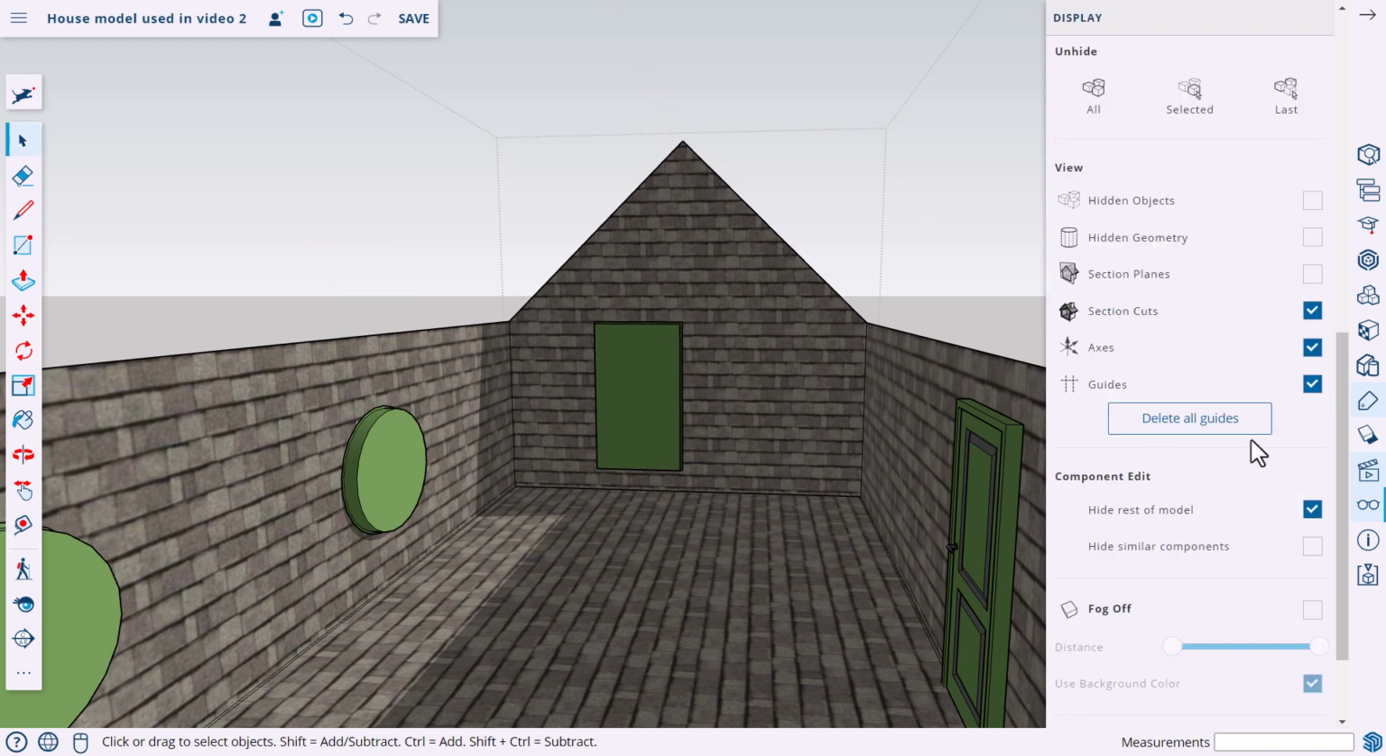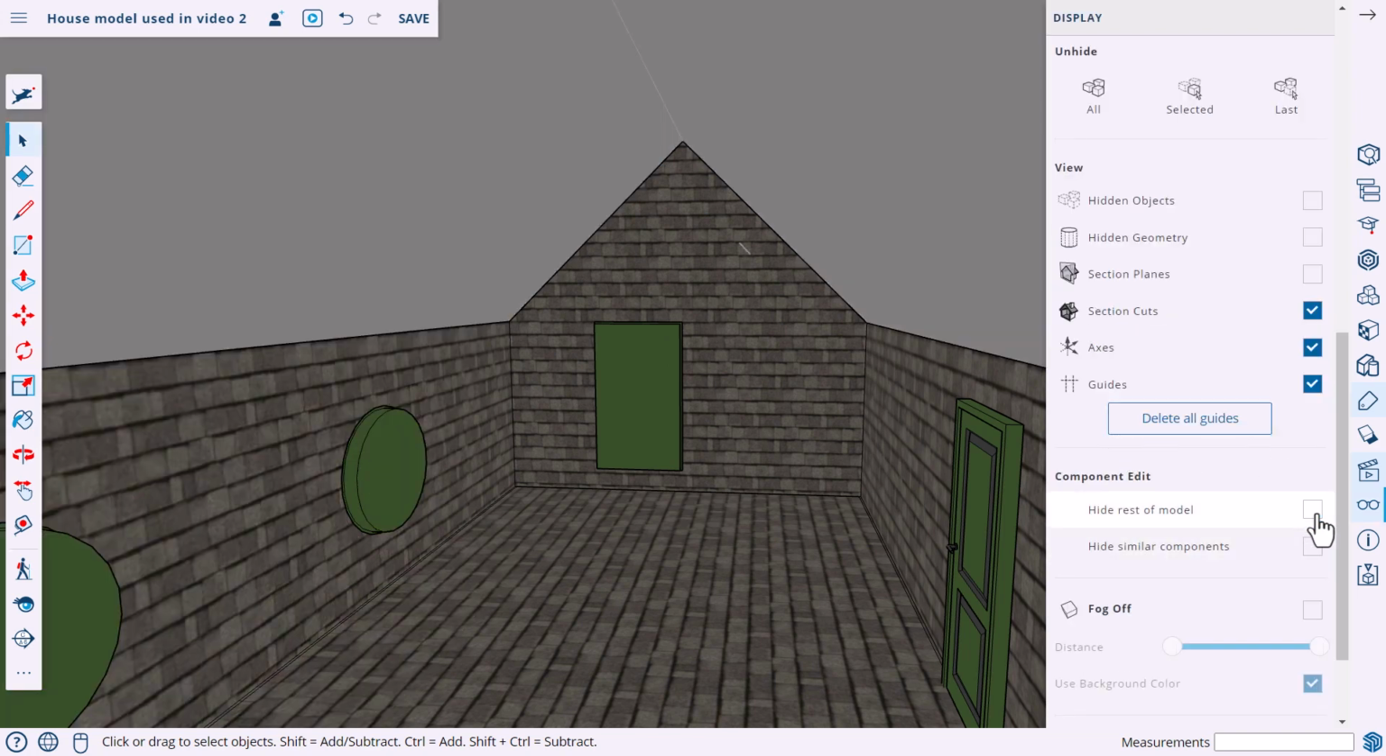I think I have my hide rest of model feature turned on. Oh, there we go. Now I see the underside of the roof, which is a kind of dull gray. So anytime you have 2 surfaces on top of each other, you'll get that Z-fighting issue. You have to choose which surface is going to remain and which gets deleted.